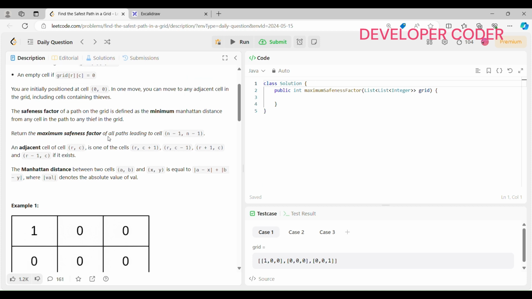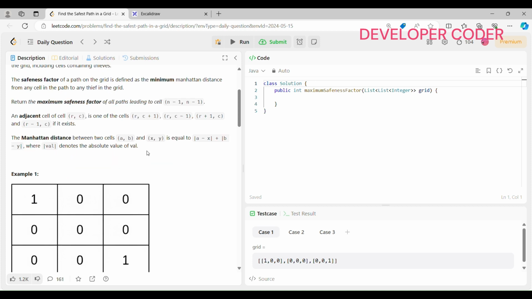So what is an adjacent cell? An adjacent cell of a cell (r, c) is one of the cells. Let's say my (r, c) right now, I am at this, this is row and this is column. So the adjacent cells are (r, c+1), which simply means this cell. If I am at this position, then (r, c+1) means this cell, (r, c-1) means this cell, (r+1, c) means this cell, and (r-1, c) means this cell.